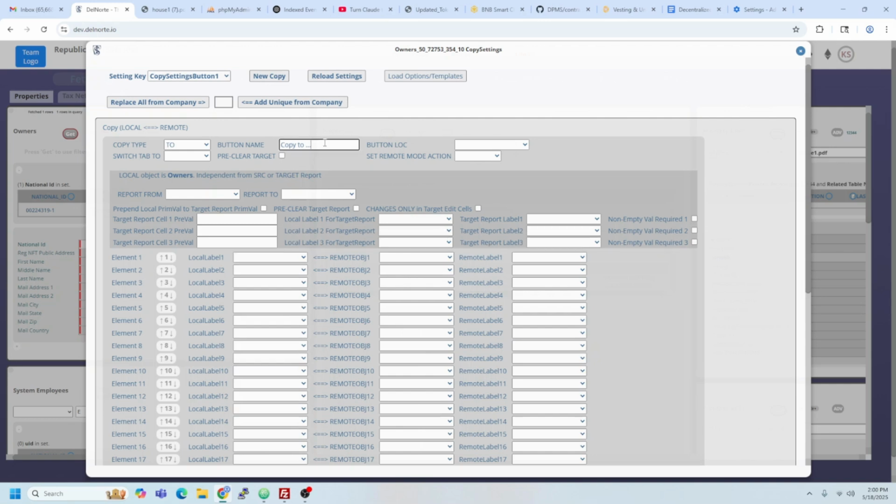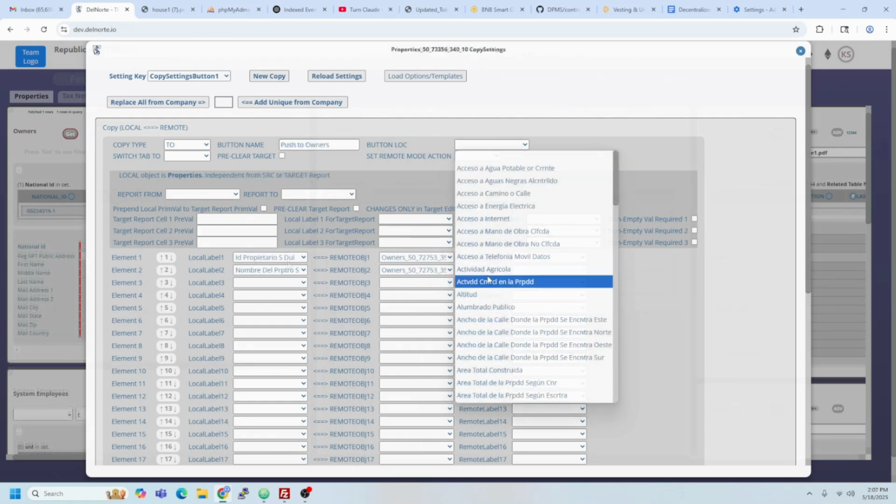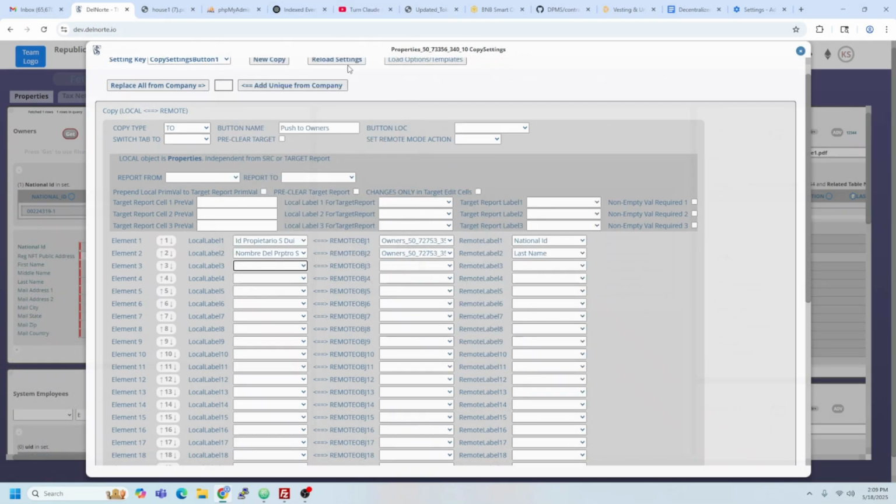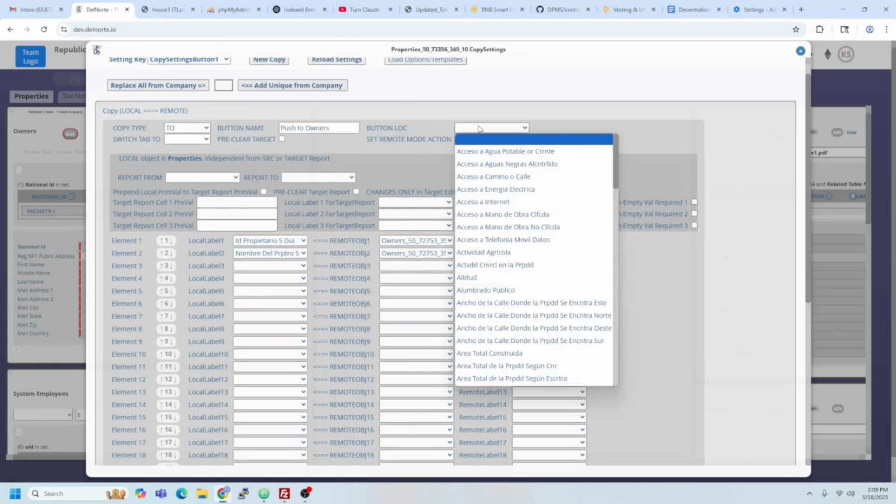So we're going to move ahead to the next portion of the video where we show the copy type as from. Or rather, we'll keep the copy type as 2, but we'll set the button physically located on the property object, pointing to the owner's object. The button location should appear at the top, so we're adding it to the button location.